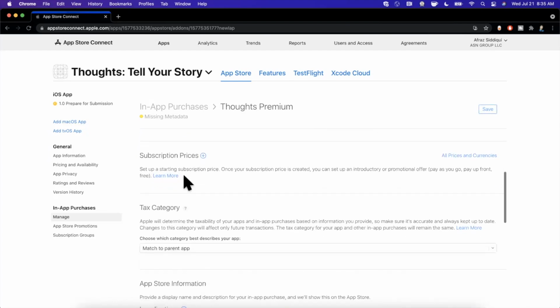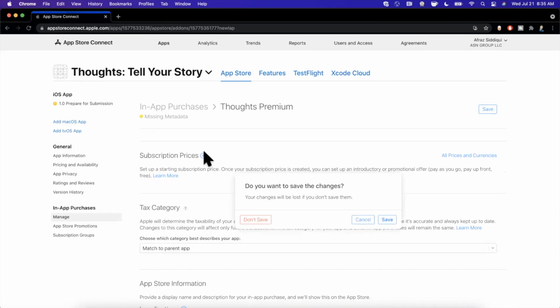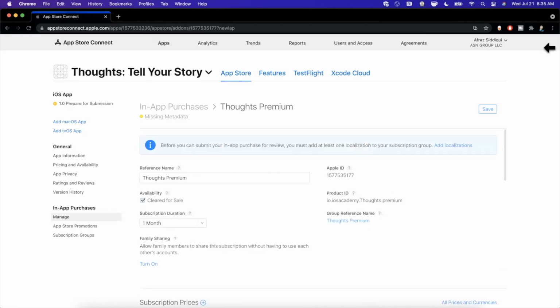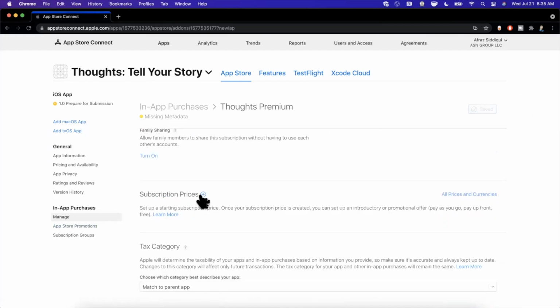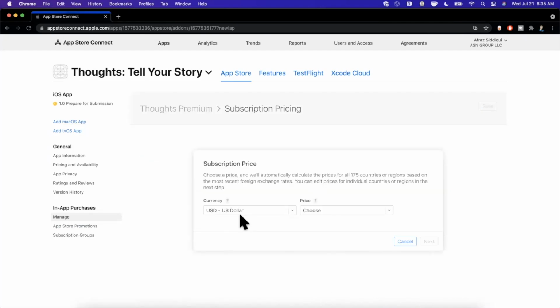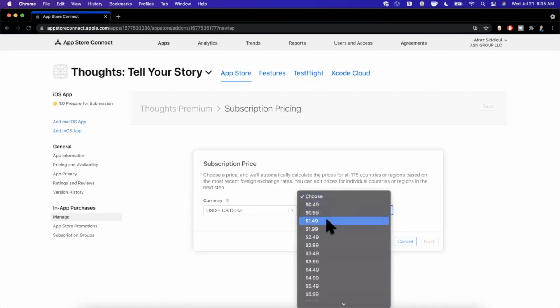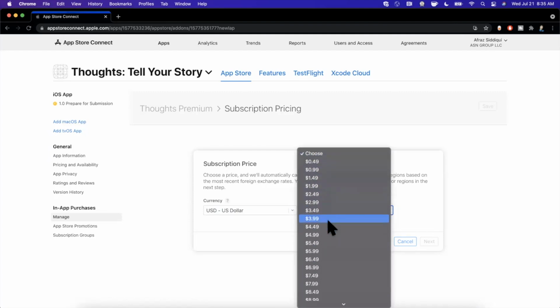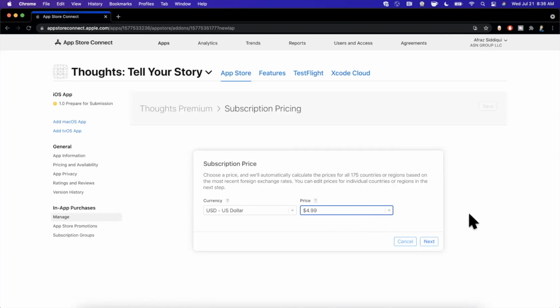The next thing that we're going to want to go ahead and do is add a pricing plan, because it's pretty important to charge the user some amount of money. So we're going to hit plus, and it's complaining that we haven't saved the duration that we have selected there. So before you hit plus and go to the other page, make sure you don't forget to hit the save button. We'll hit the plus here. It's going to ask what type of currency we want to use. We're going to stick with USD, and we're going to be selling our Thoughts subscription for $4.99 a month.